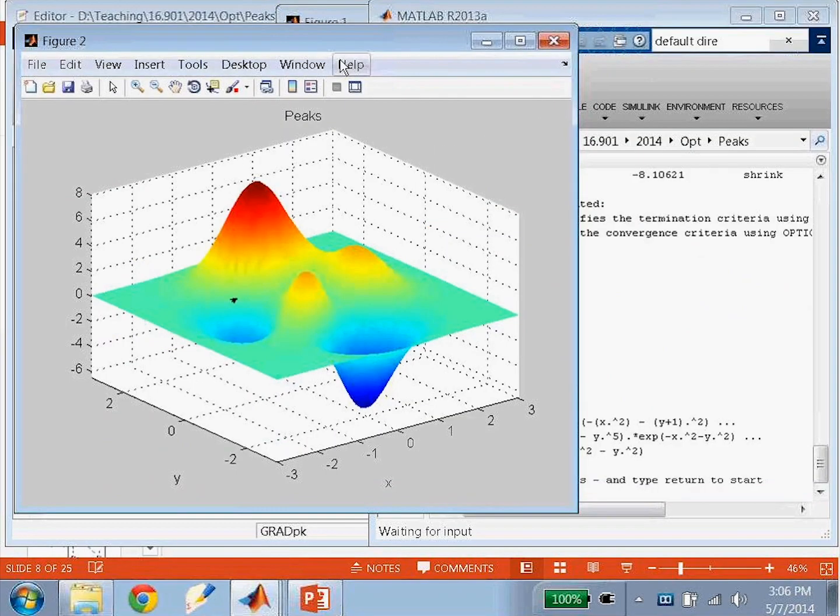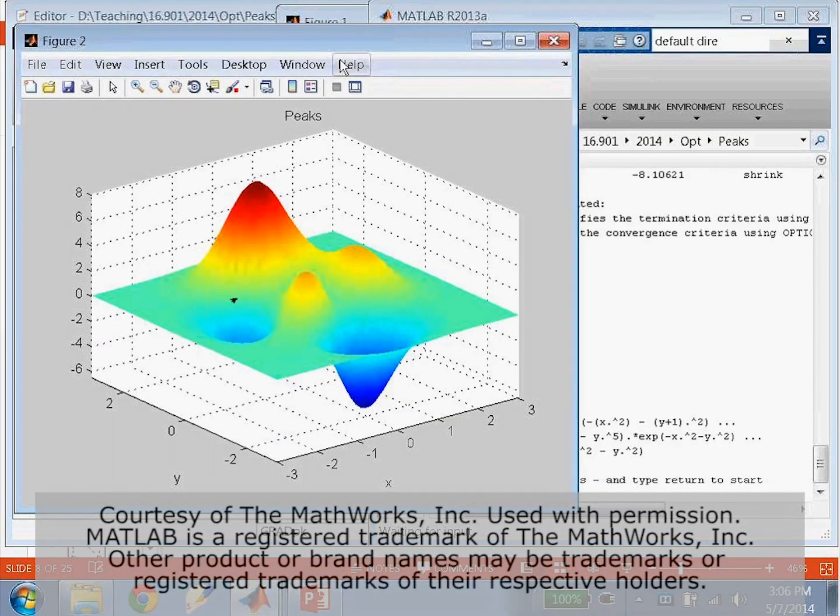It does optimization on this function. This is the peaks function in MATLAB. So this is the landscape. There are two design variables here. They're called x and y. So this is x1 and x2. And this is j on the vertical axis. So this is the objective.